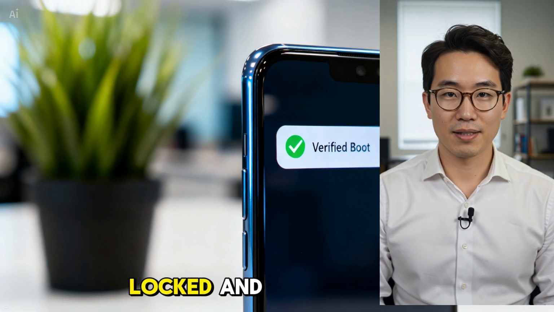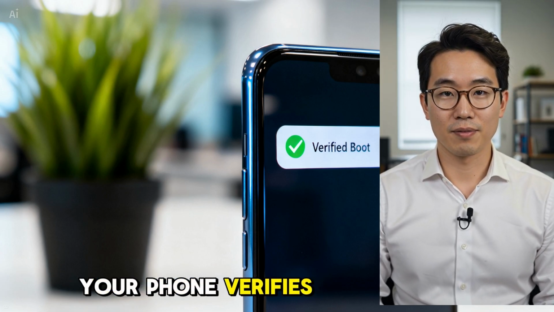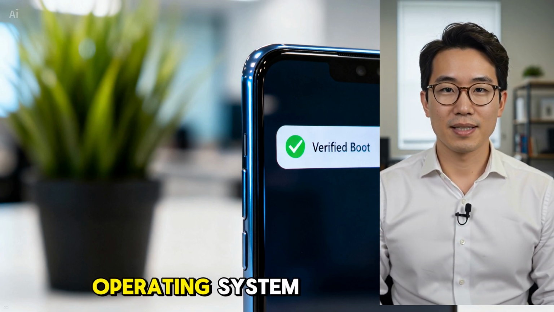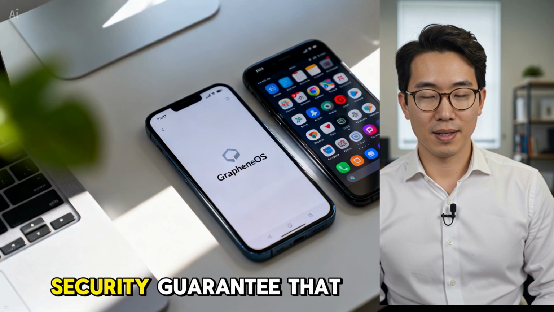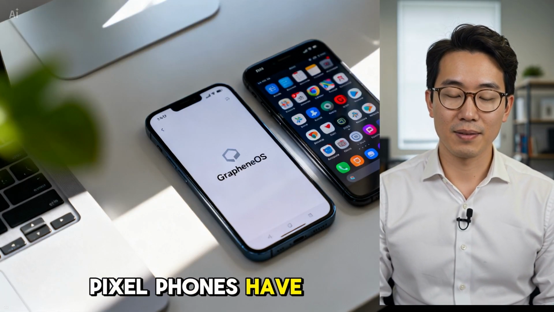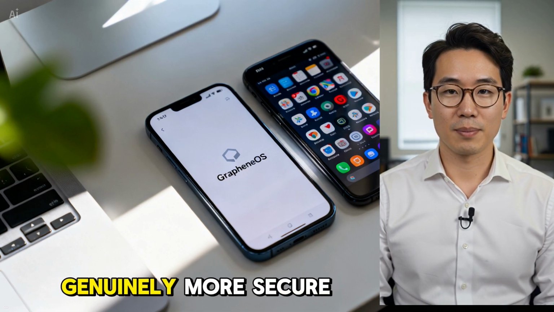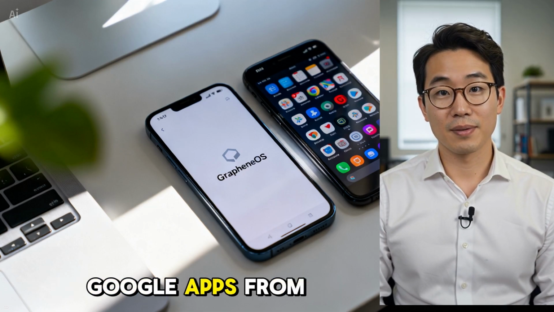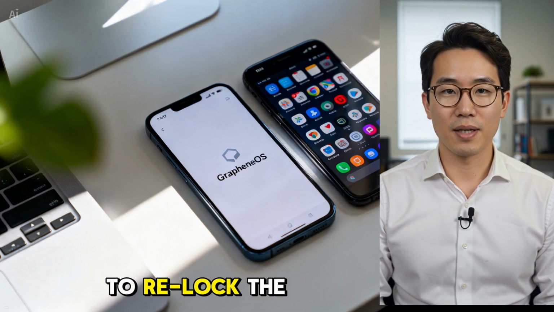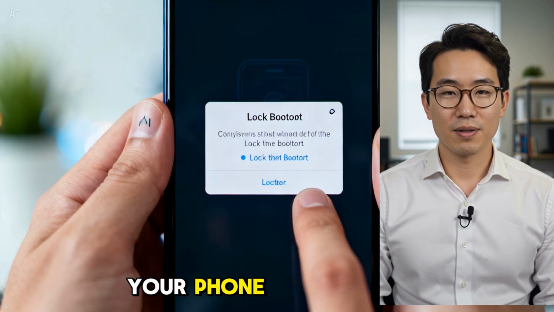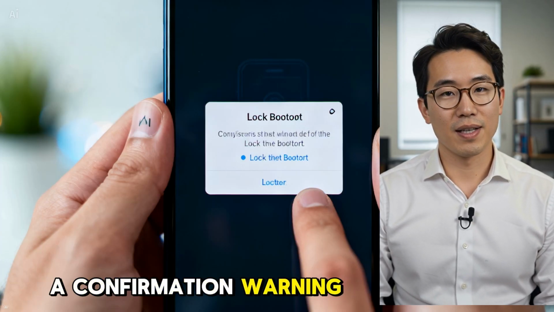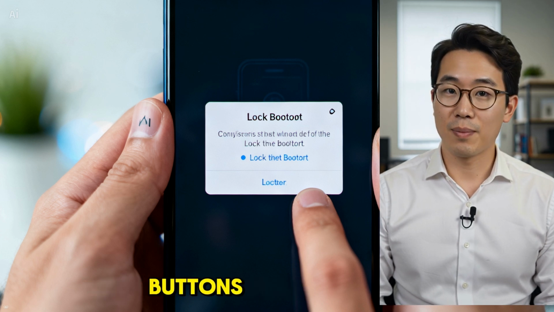With the bootloader locked and GrapheneOS installed, your phone verifies at every boot that the operating system has not been tampered with since installation. This is the same security guarantee that stock Pixel phones have, and it is what makes GrapheneOS genuinely more secure than just removing Google apps from a stock Android phone. To relock the bootloader, the installer sends another command to your phone. Your phone displays a confirmation warning, and you confirm it with the volume and power buttons.